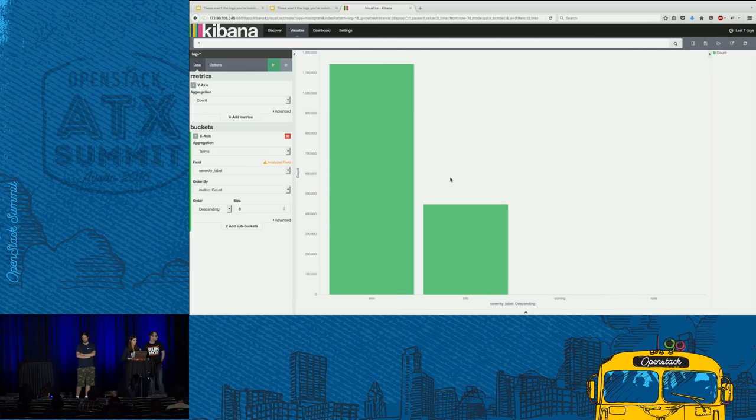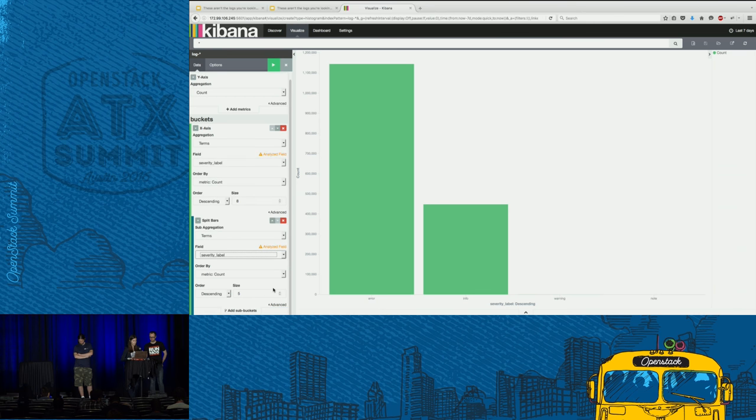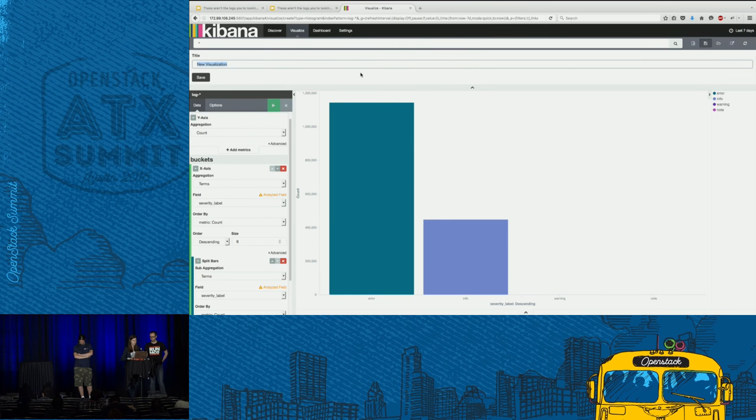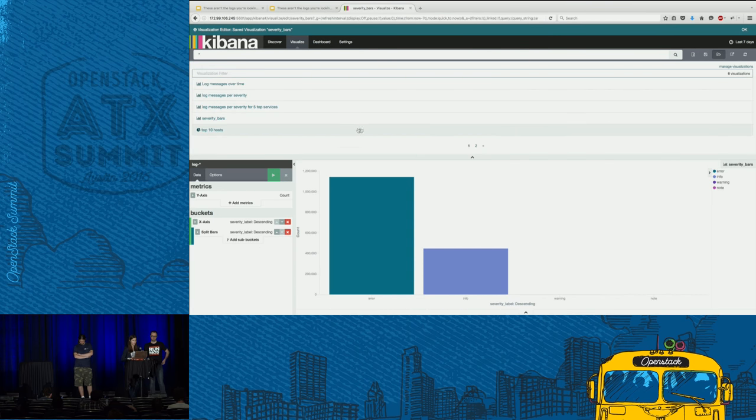So we have the same color for all severity levels. If you would like to split it, we choose the split bars option. We choose the same field. Now it will look like this, with different colors for each severity level. And the same as with search, that was explained by Eric, we can save our visualization. Let's call it severity bars. In future, we can just come here and open it.